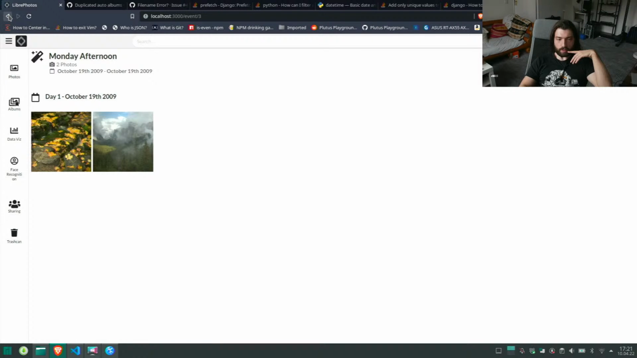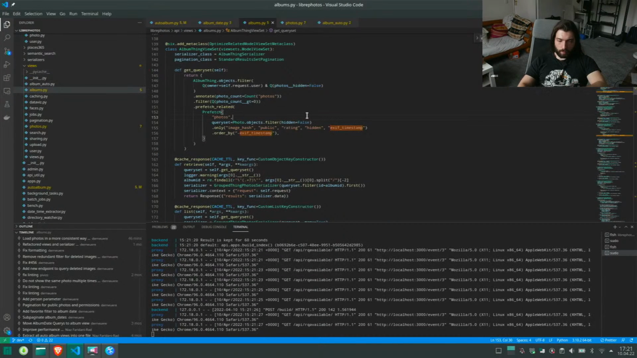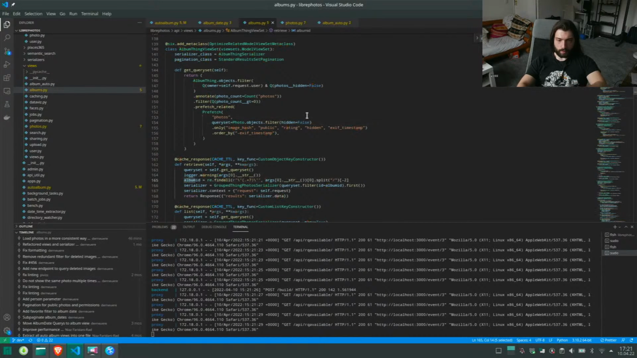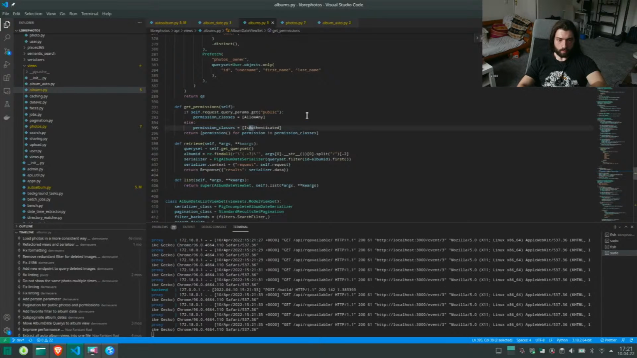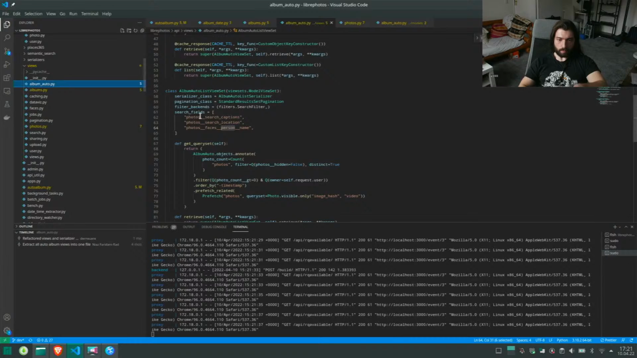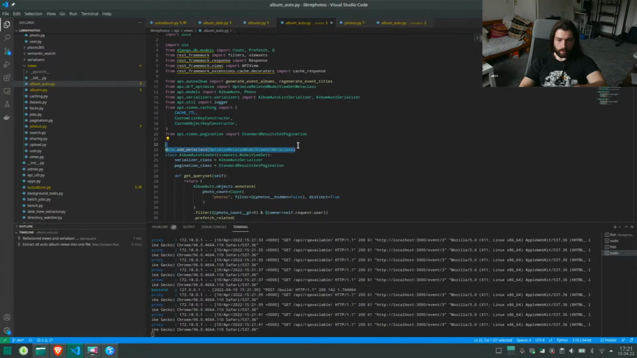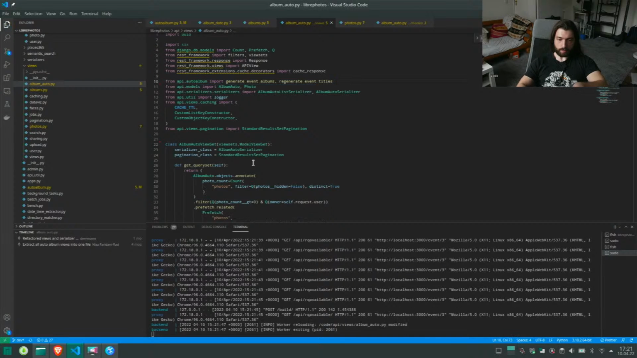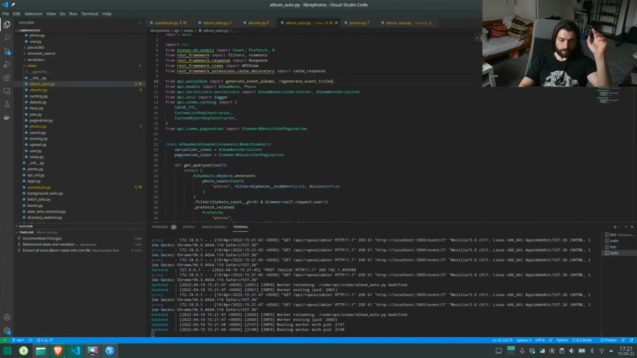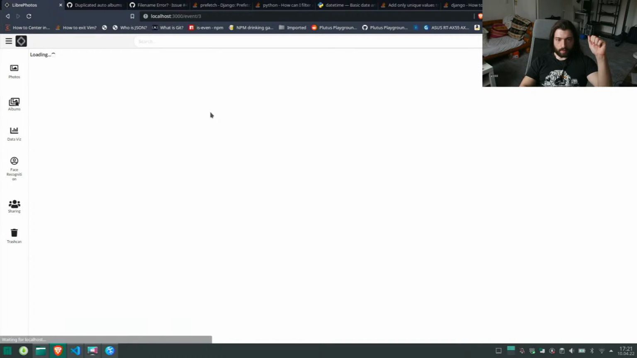Yeah, and that's just a caching issue. So let's go to albums auto, albums auto, auto. Wow. And if we see here, it's cached, I mean. And we don't want that because we don't need that. So let's reload.